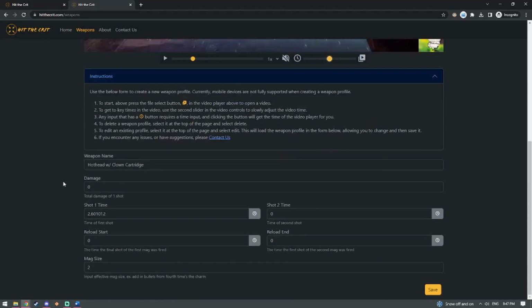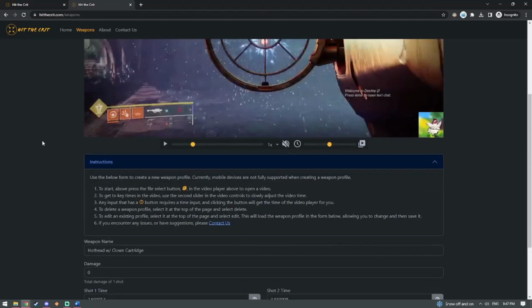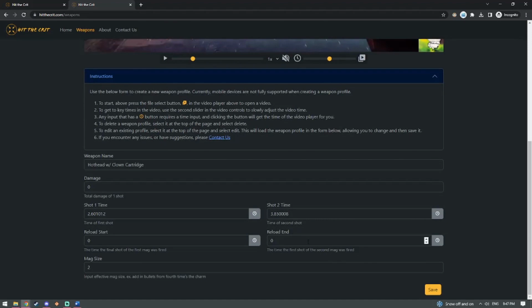So right there, we can see that the shot count went down to 0. So I'm going to mark that as the shot 2 time. The next thing that we need is going to be the reload start and reload end.